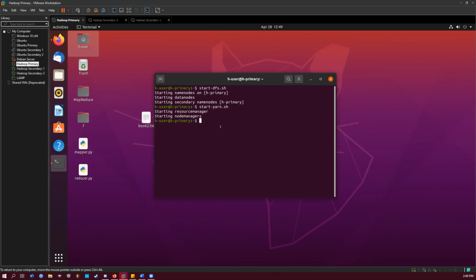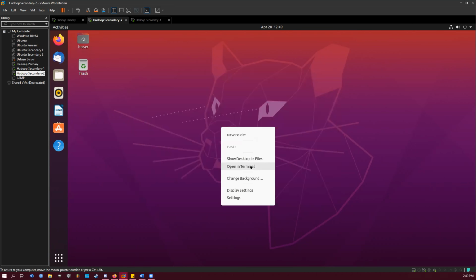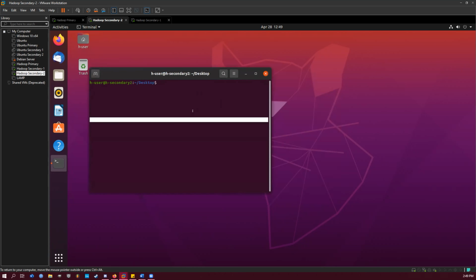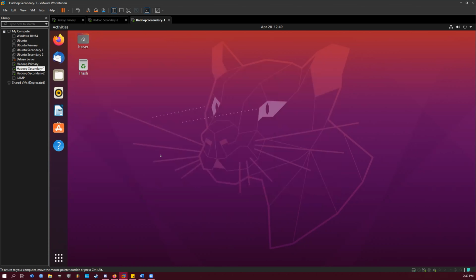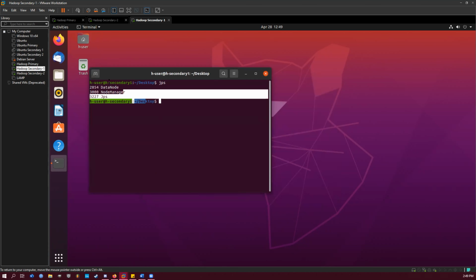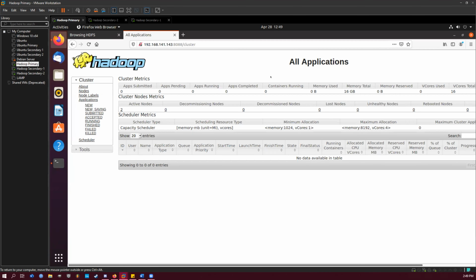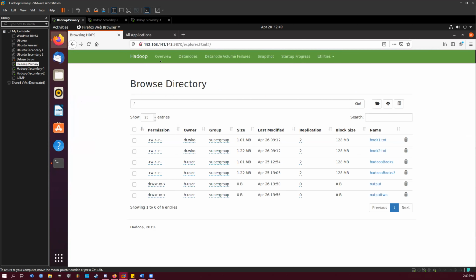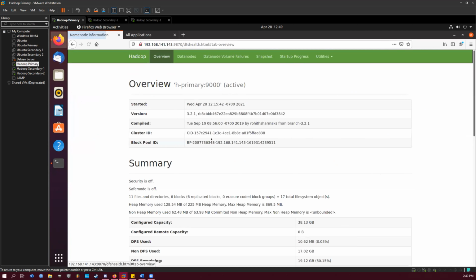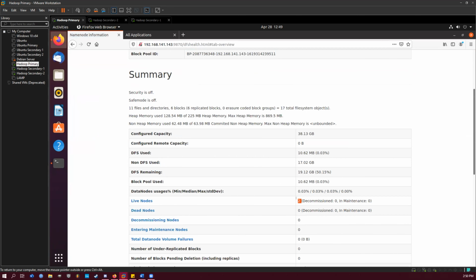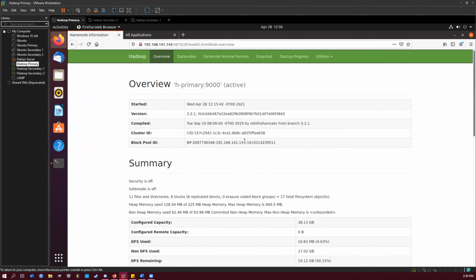Yep. So as you can see, I started the distributed file system and the resource manager already. So we'll run JPS to make sure that everything's running. We'll go to the secondary machines and run JPS, verify that the data node and node manager are running. So we'll go back to the primary and we can go into the UI. This is Yarn. If we go into the HDFS UI, you can see that it has 2 live nodes, which are the secondary machines.